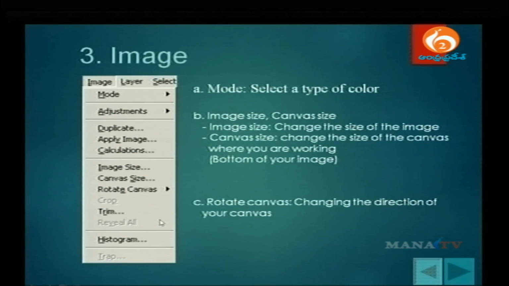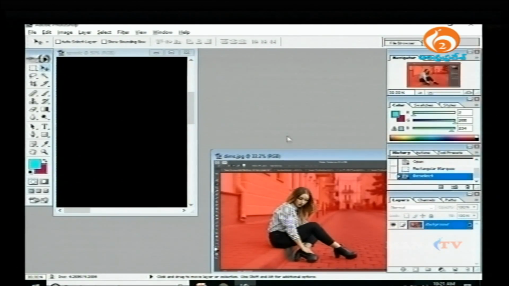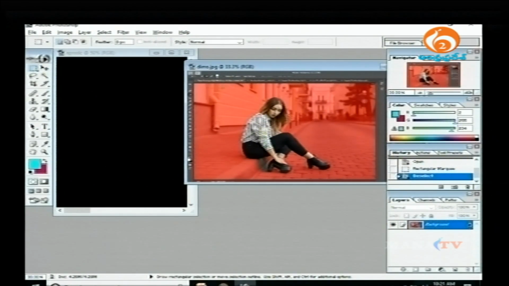Okay, now let us go to our PPT. Image size. Now we'll go for image size, which is very important, and canvas size, which are the most important things that you have to remember today. So let us see in Photoshop. We'll better edit this also.